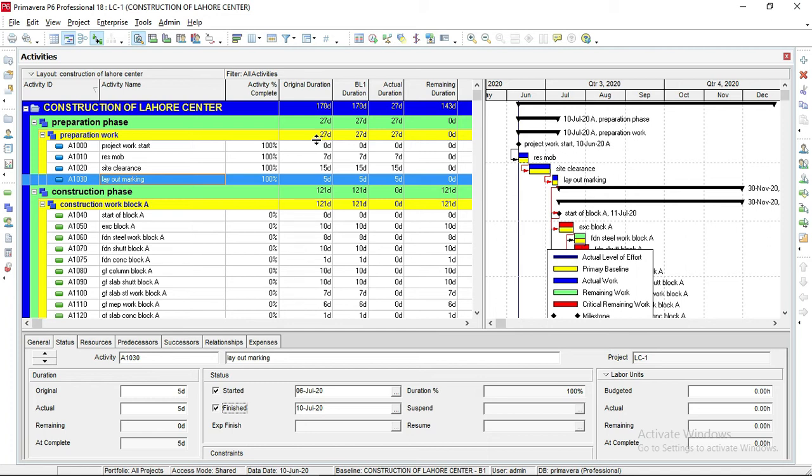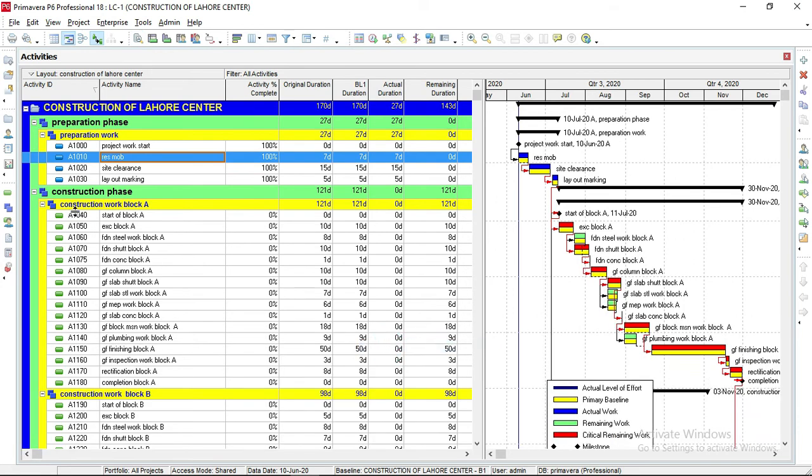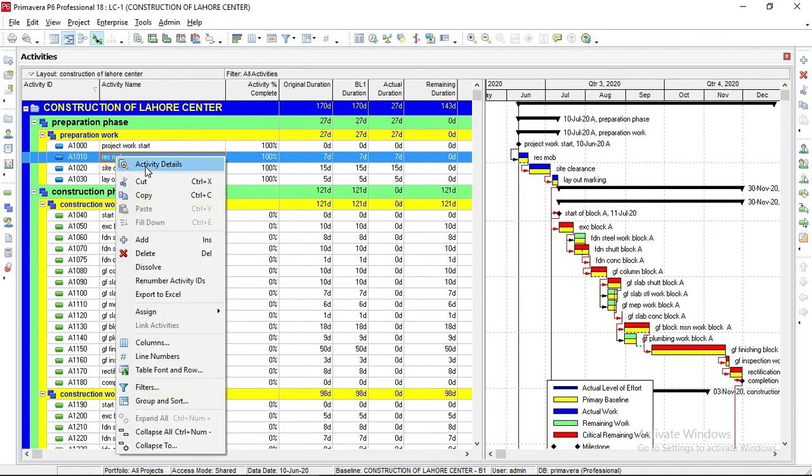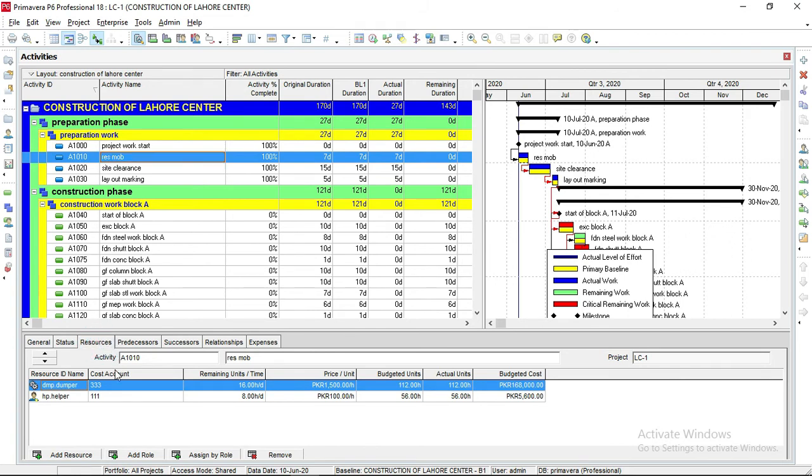Now I want to show you how to do resource quantity updates. That was the schedule and physical updates, and now I will show you how to do resource quantity updates. To do a resource quantity update, first select resource mobilization. Here go to the resources column, the resources in the detail bottom window. If this detail bottom window is hidden, right click, then again right click on the activity, go to activity detail, go to this resources column. In the resources column you will see that our activity resource mobilization is completed.